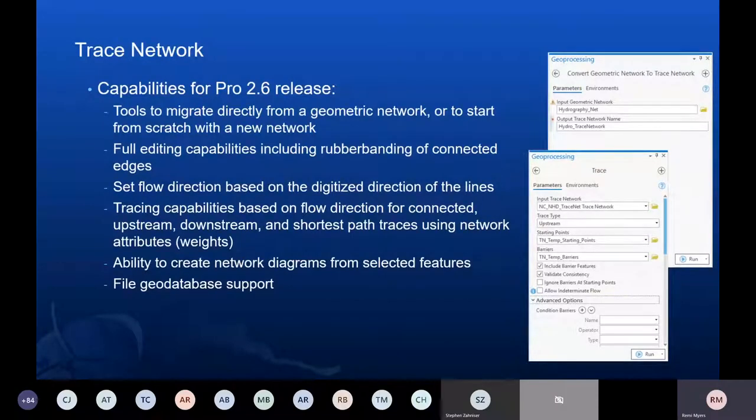We've also given you the ability to create network diagrams from these stream features, from a selected trace or selected features. And as of right now, it's available on File Geodatabase, which means that a single user can rapidly stand up this product and use it without any additional overhead.